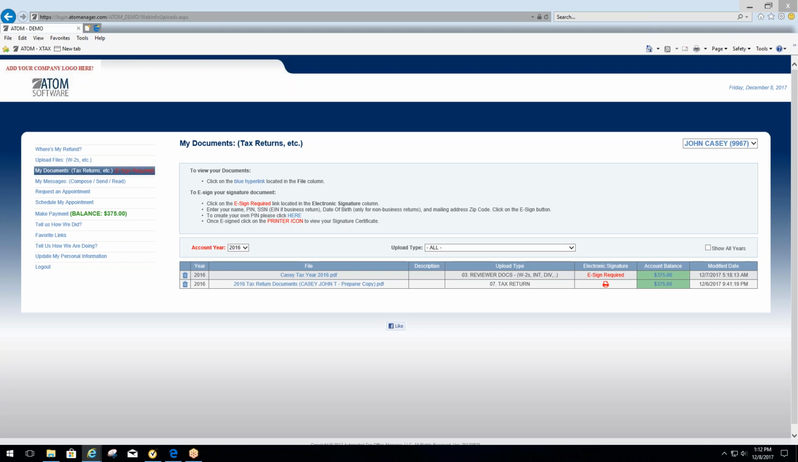We did eliminate the date of birth, but we did find out that the IRS has not opened that up for business returns, strictly just 1040 individual returns for e-sign. And that's with everybody, not just with us.